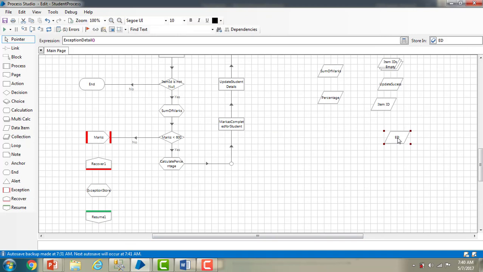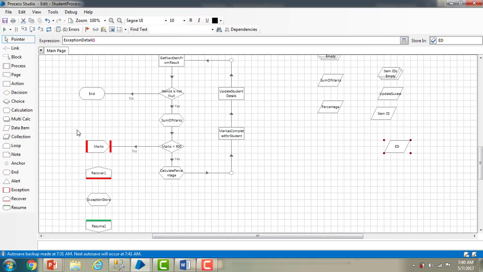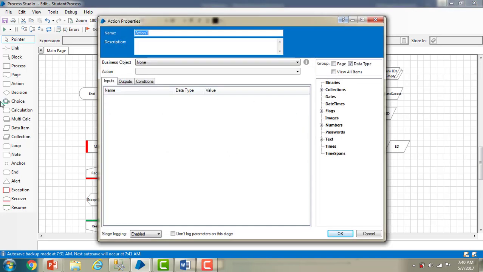Then I'm going to do one more action. What is the action? Mark as exception. Whenever you get an exception, you are not going to update anything in the student details. You are just going to mark it as an exception. What is the action? Mark as exception for the particular record.